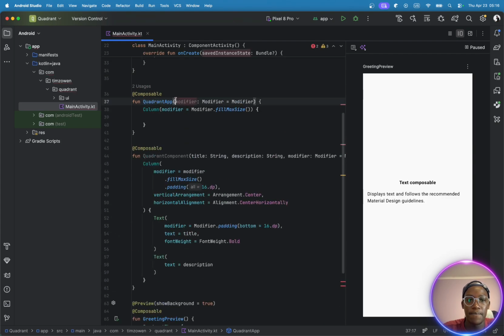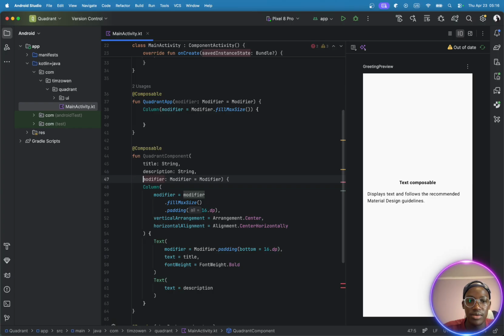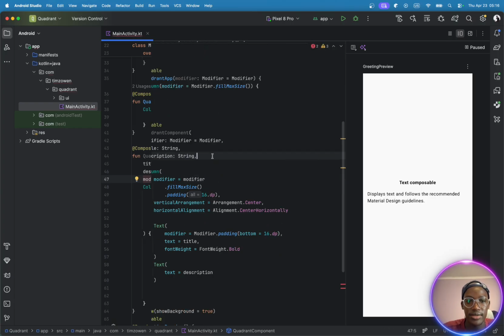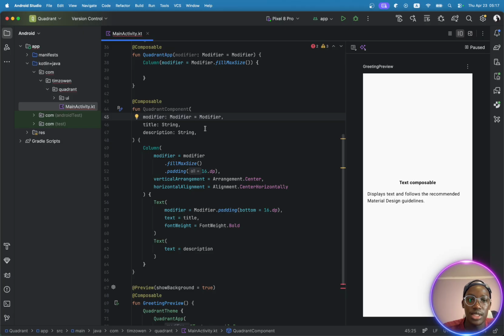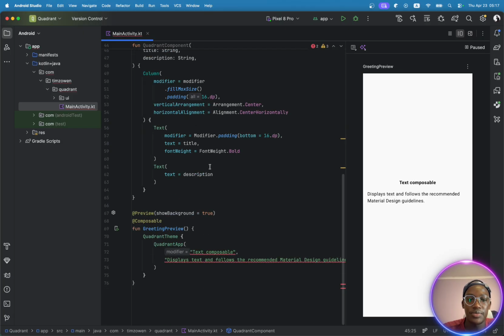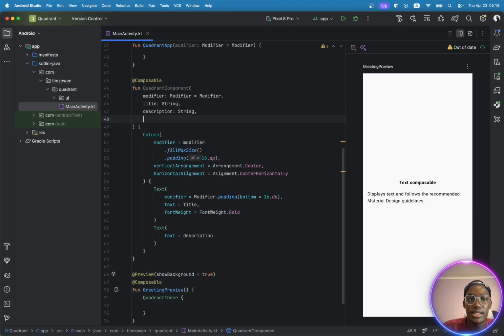Now this one, remember again, there's something we forgot. We have description. Of course, we don't want to put modifier as the last one, and we format it. So for this quadrant component, we forgot to add the background color. And for us to pass the background color, to make it reusable, we're going to add here, let's call it backgroundColor of type Color.